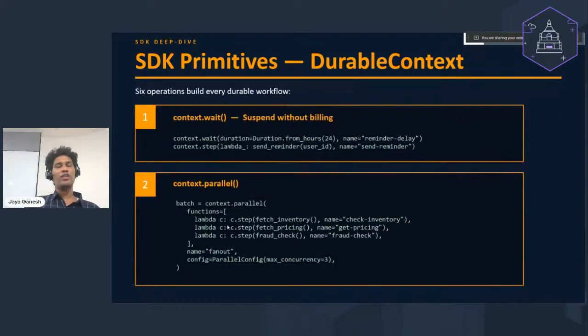So I think we got introduced to the durable function, what it is. Let's go a little deeper into the building blocks of the durable function. In the SDKs, we just saw this wait, context.wait. It usually differs for each programming language. Here I'm just focusing on Python, but it's something similar. The concept is similar, only the syntax changes.